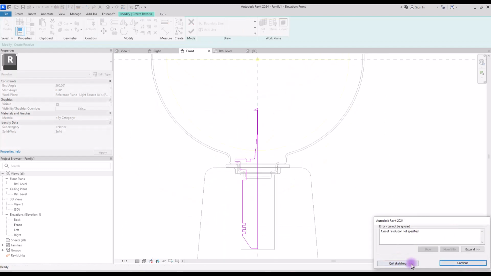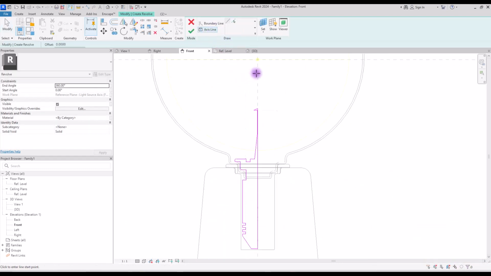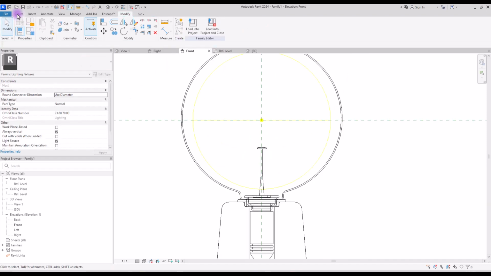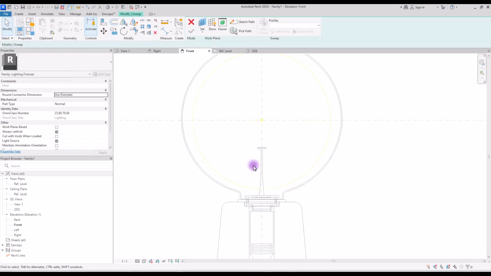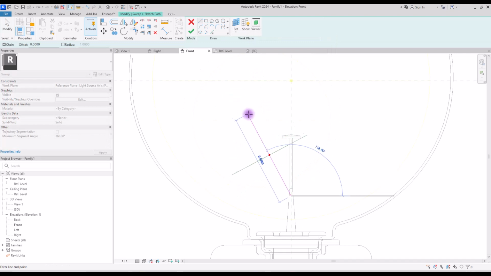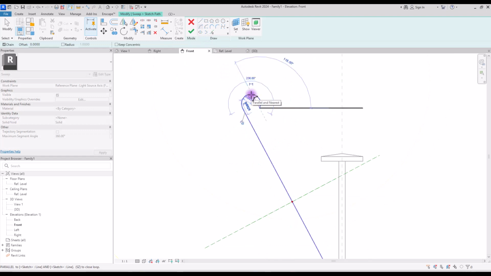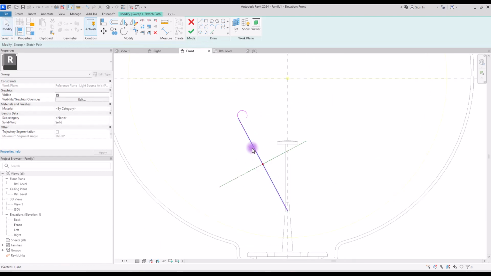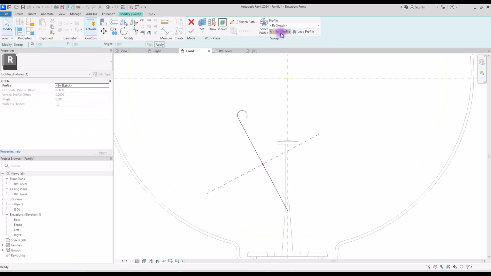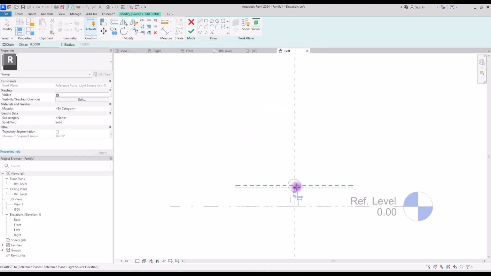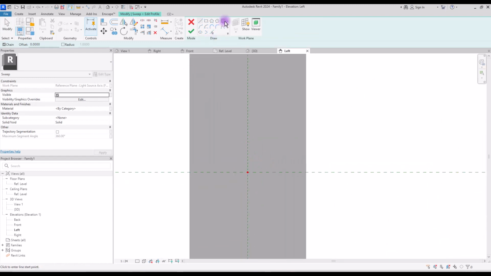Okay, we forgot to create our axis. Draw your axis here and hit finish. Now go to front view and use sweep to create some wires. Select sketch path and draw your path. Hit finish and go to edit profile. It doesn't matter, use one of these views and just draw a very small circle.